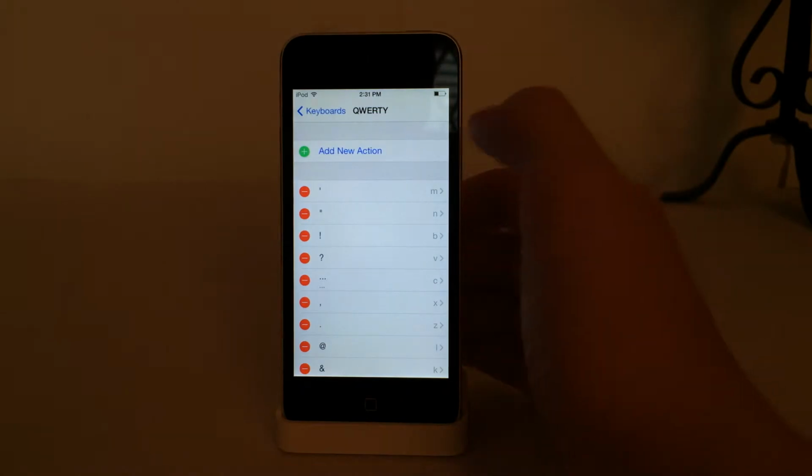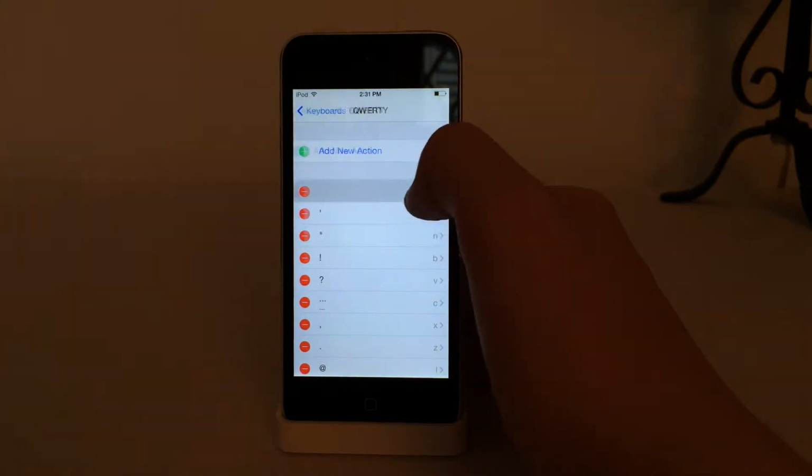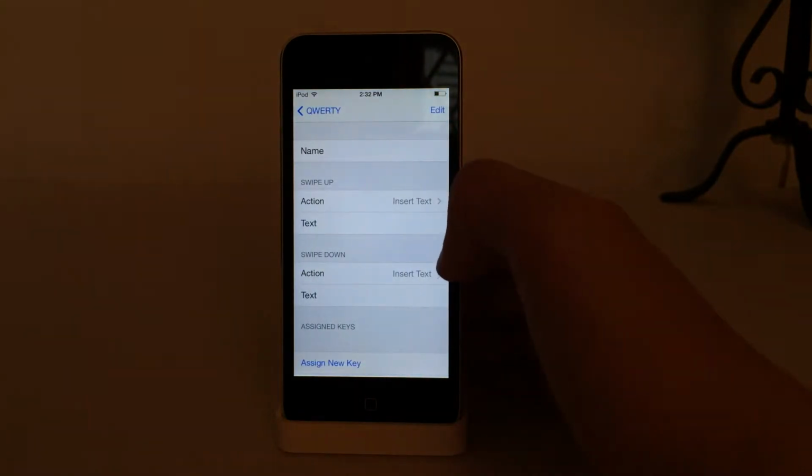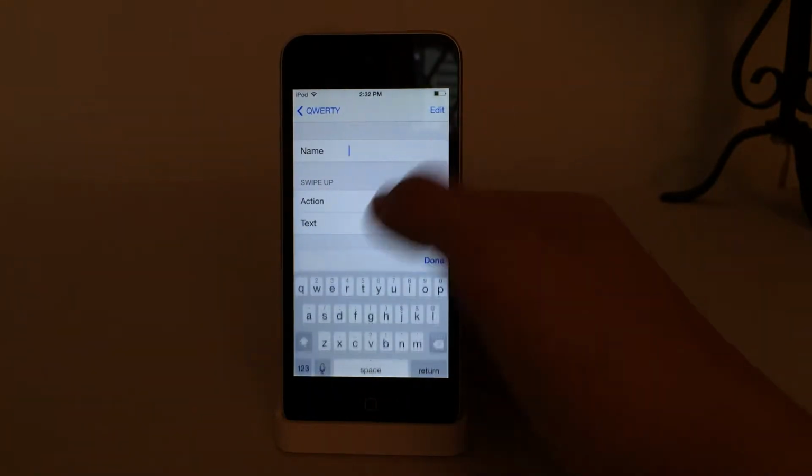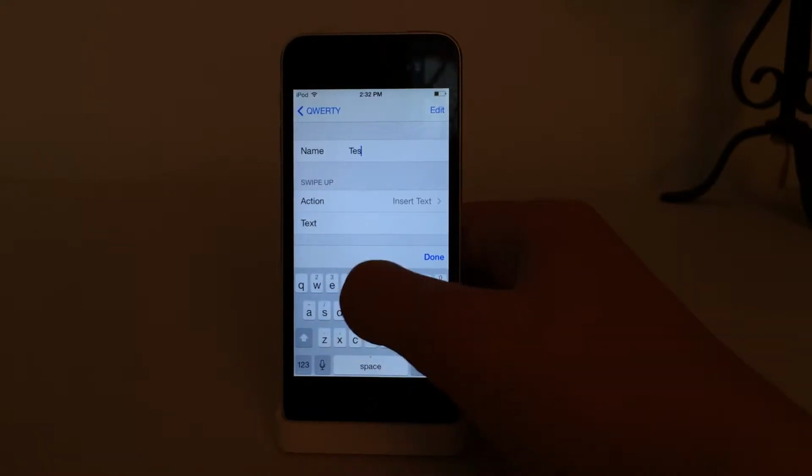How you create actions is you just select Add New Action. Then you're going to see a blank pop-up down here. You're going to want to select that. And then you could fill in this entire form. So the first thing I'm going to do is give it a name. I'm just going to call it Test, and then I'm going to select Done.